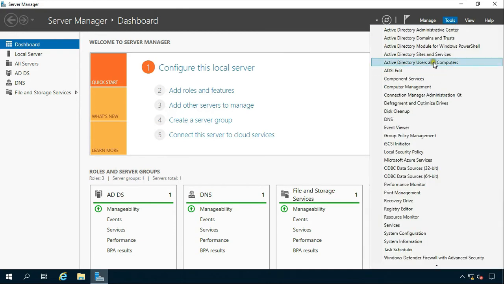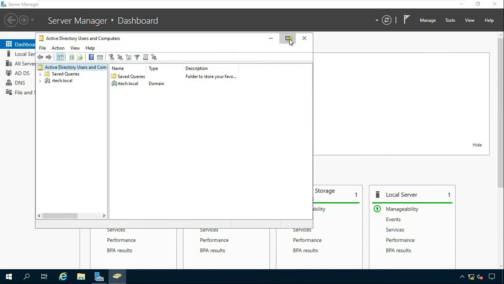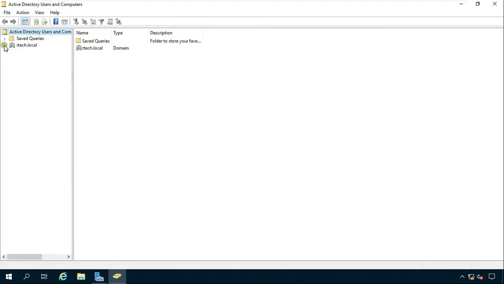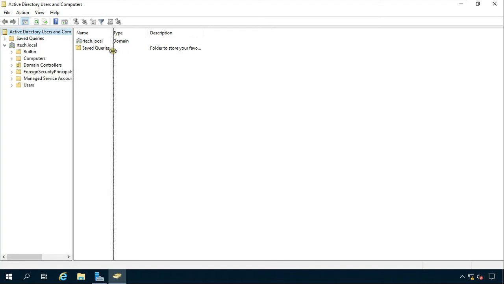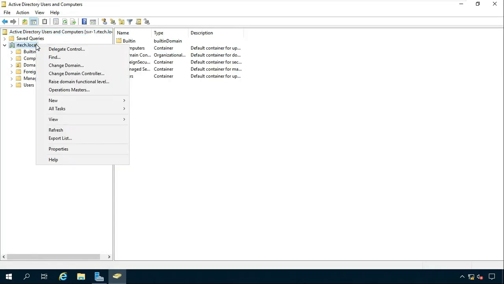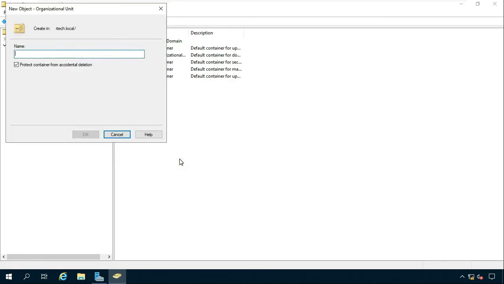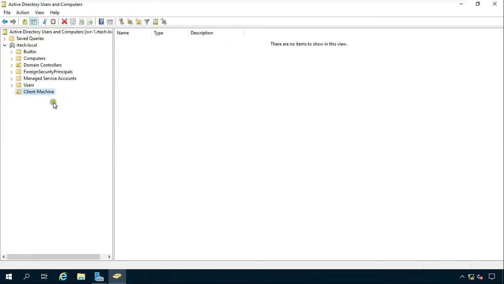Click Tools. Click Active Directory Users and Computers. Let's maximize it. Expand domain name. Now I am going to create an OU. Right click on domain name. Select New. Select Organizational Unit. Fill OU name. I will set our OU name as Client Machine. Click on OK. Click on Computers.